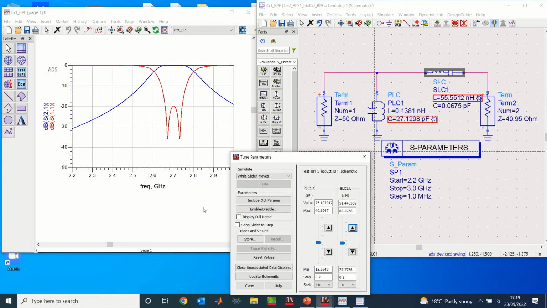Now, the next thing you need to do is to populate this result, because right now the values I have here, 25.102 and 51.444, are yet to populate onto the circuit. So for us to have that value on the circuit, we need to populate that result. So how do we do that? If you look at this point, it says update schematic. As soon as you click the update schematic button, the values you have here will replace the current values we have in our circuit.